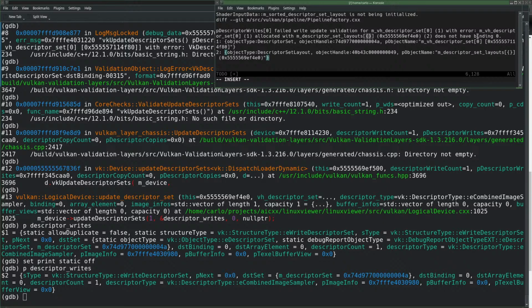Basically, the does not have binding 0 means it doesn't have anything at all, which is these two braces here. But I think that is 2, and 2, which has this empty debug thingy name, does have an object handle. Now that is weird. That is weird.